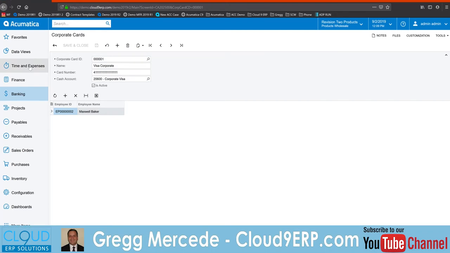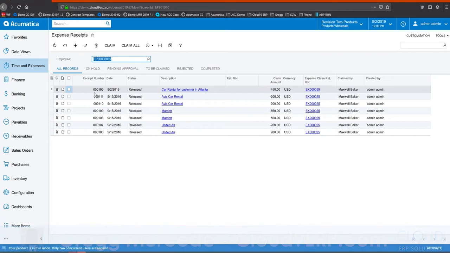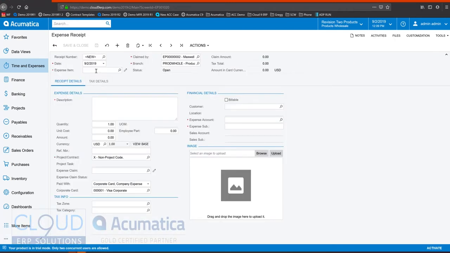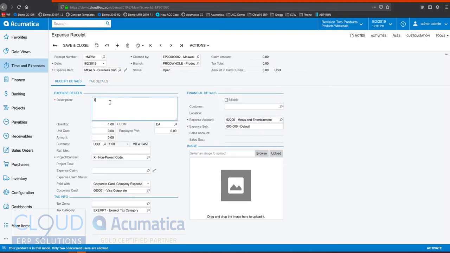So now that that's set up, let's record an expense receipt. We'll pick an expense item. This comes from our non-stock items that are marked as expense type. So we'll choose, for example, a meal. Taking a customer out to dinner, and the total cost there was, let's say, $295.